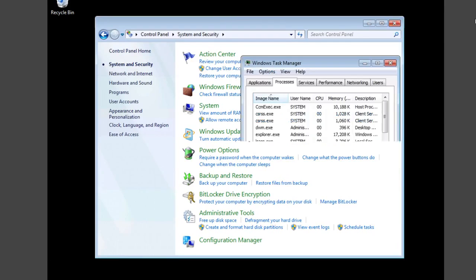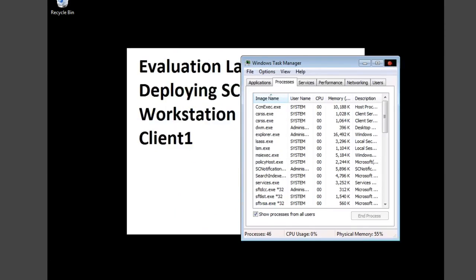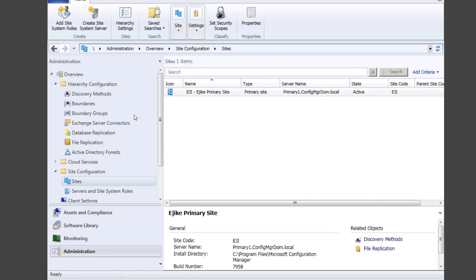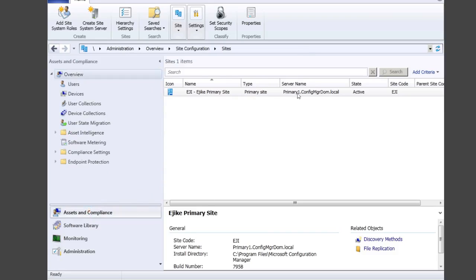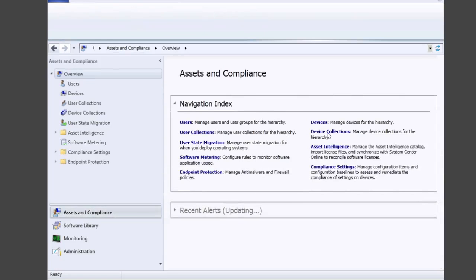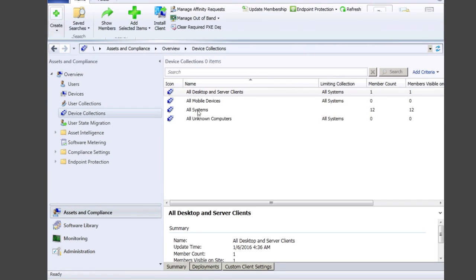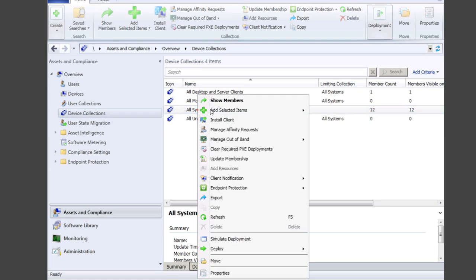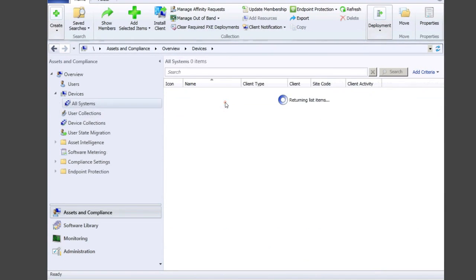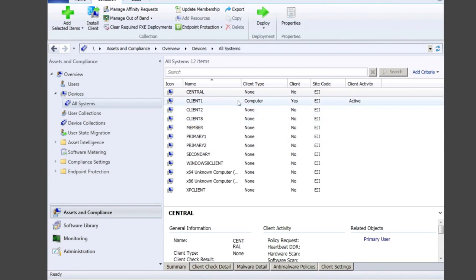So let's jump straight back onto the primary site server. If we go back to assets and compliance, and go to device collections, and under all systems, if we say show members, there you go, it shows you the client software has been shown as active.